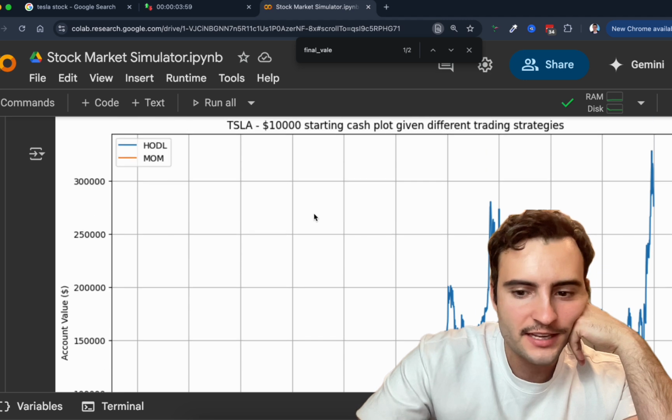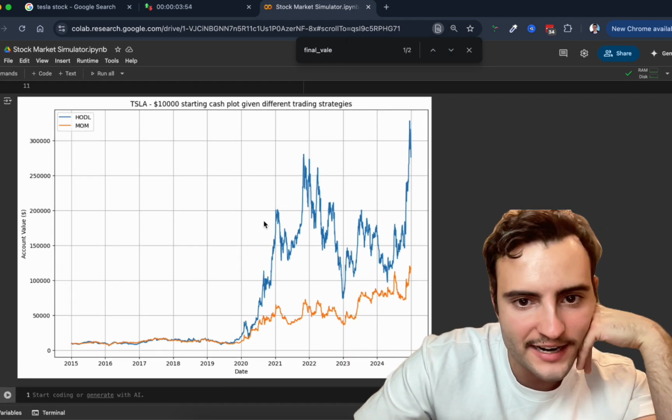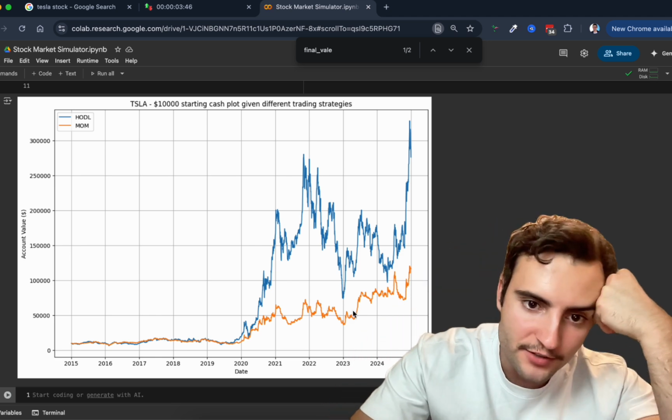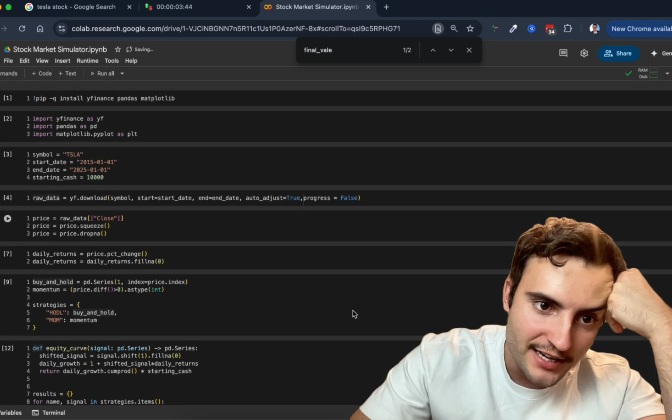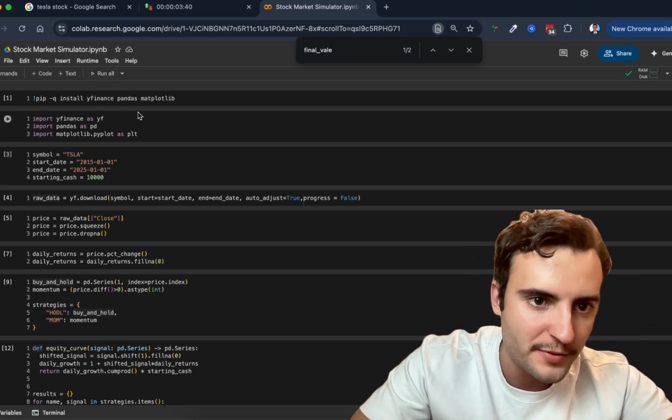And there we go. Here you can see what we've done is we've plotted the holding strategy and how it changes. And then here as well, the momentum strategy, where we invest only when there's momentum in the previous day. So that's pretty much it, guys. That's how you can do it. You've created a stock market simulator in a very short period of time.